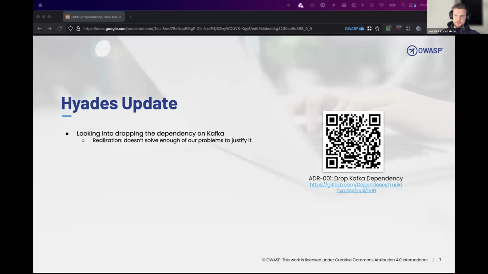It all really comes down to that we had the realization that Kafka does not solve enough of our problems to justify its use, and it's quite the heavy dependency to have if it doesn't contribute as much to your architecture and to your implementation.